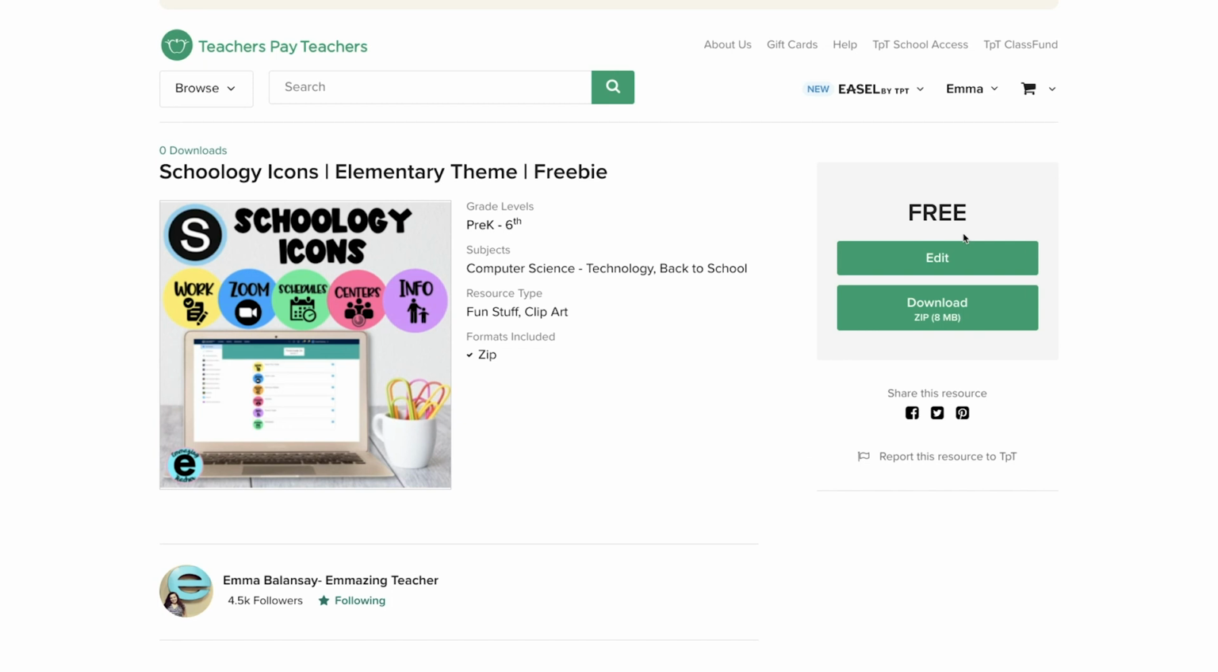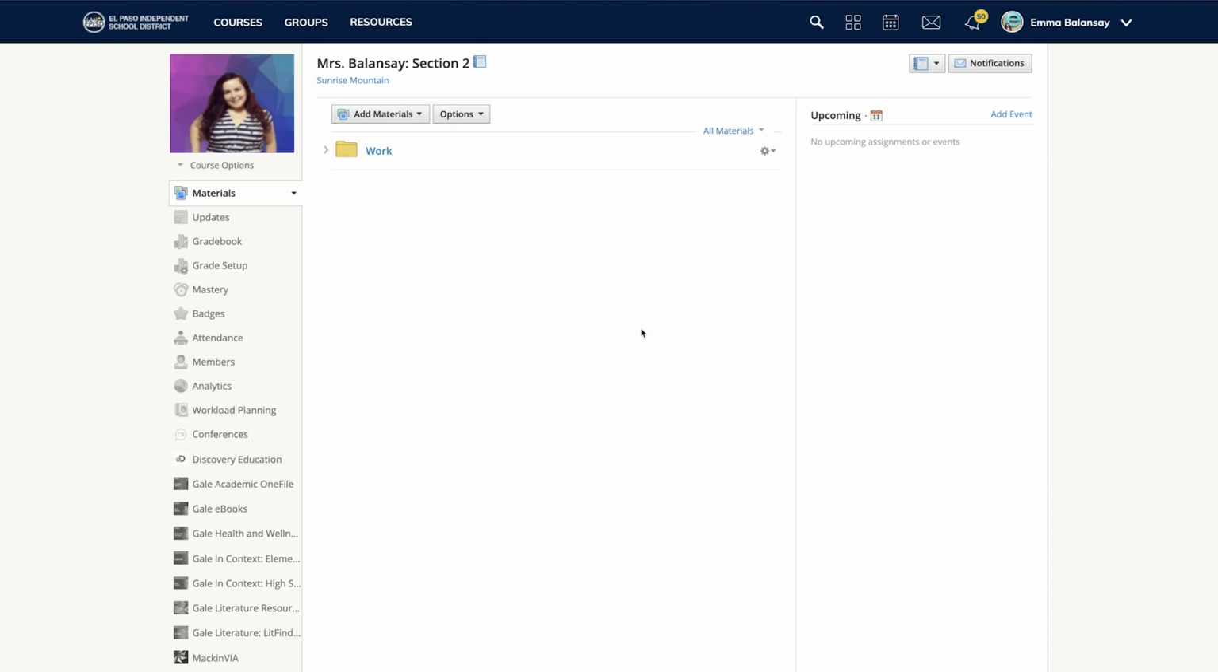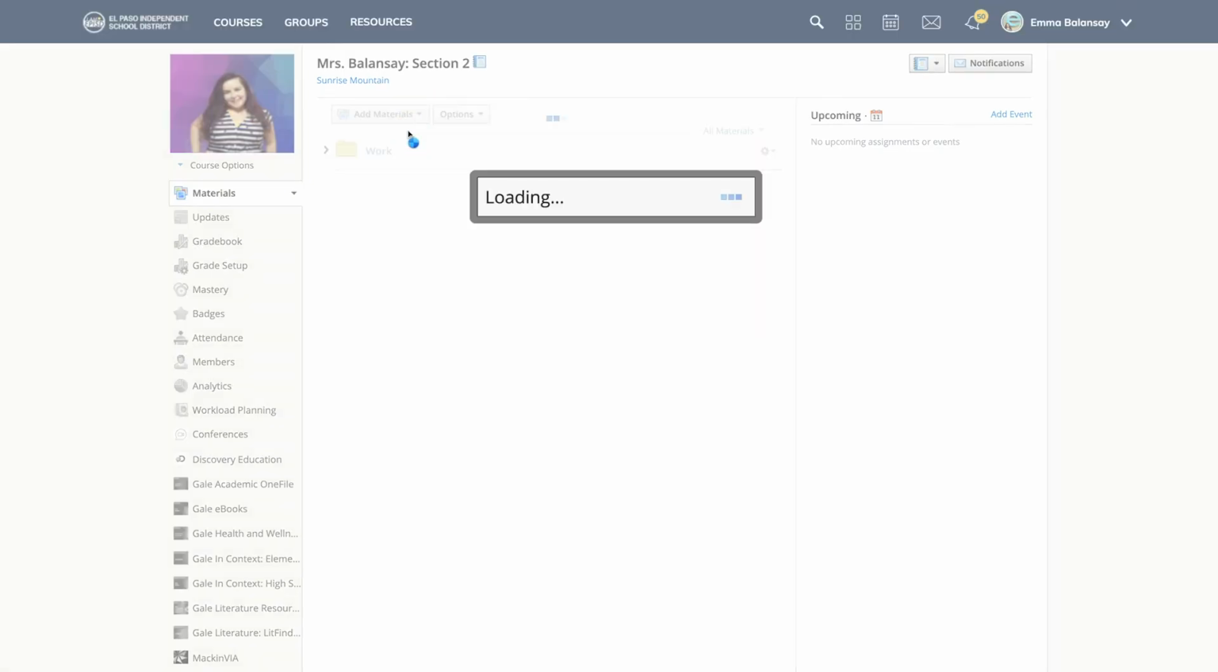I do want to share these Schoology icons with you. They are free, so you can look at the link under this video, and it'll take you to my TPT store called Emma Balanzai or Amazing Teacher, and you can simply download all of these 32 Schoology icons. They come in English and Spanish. Once you have selected the icons that you want to use, you can continue adding more folders.